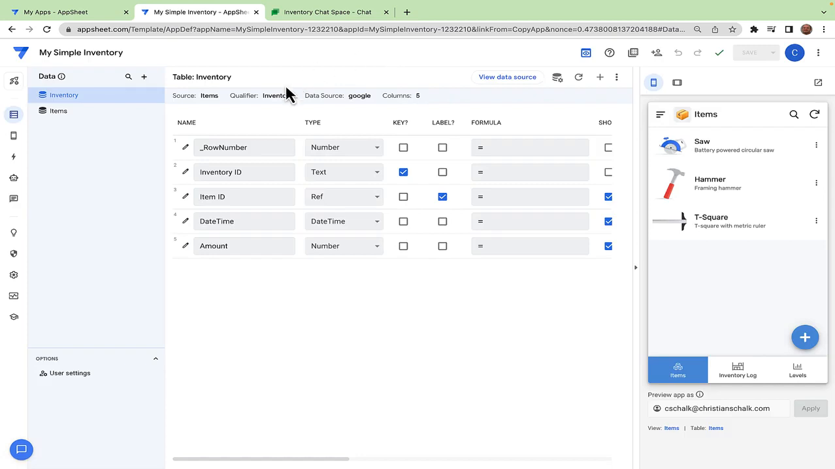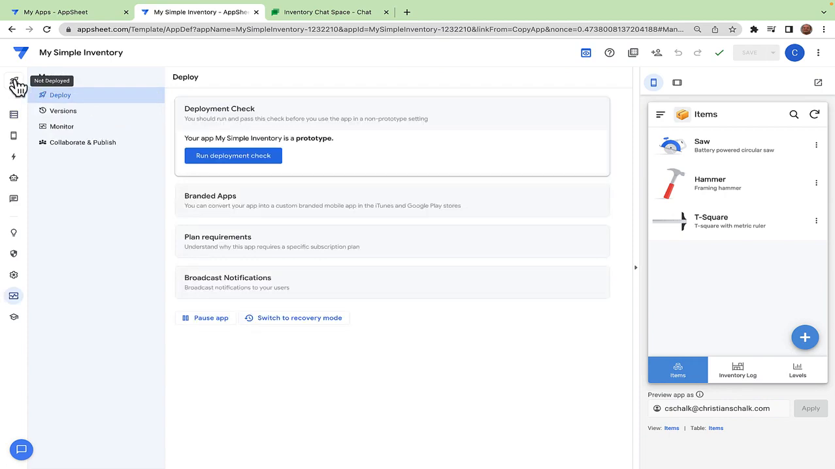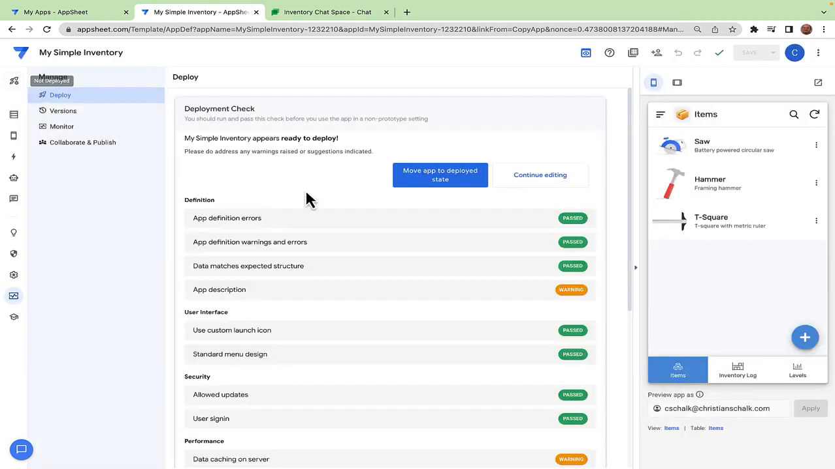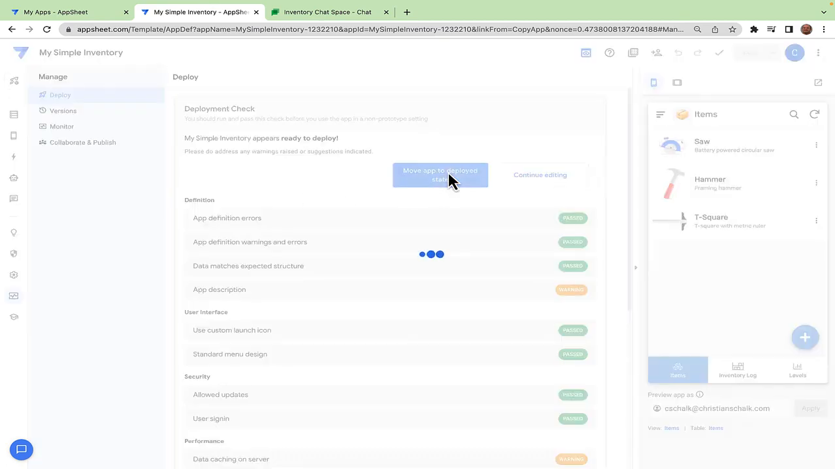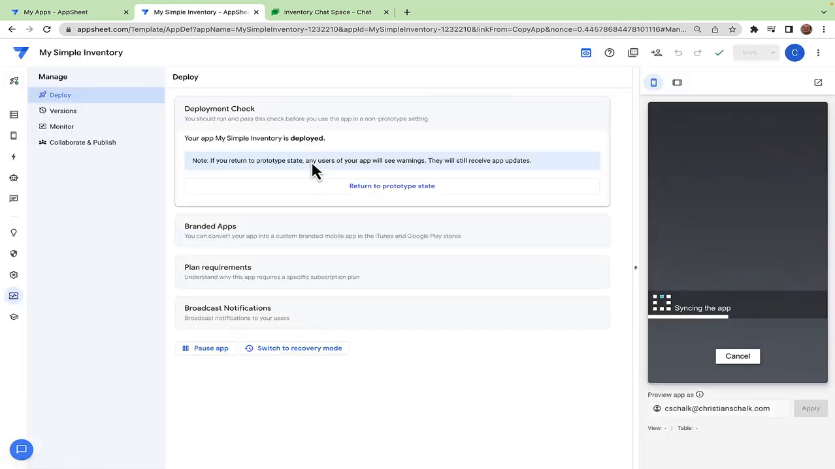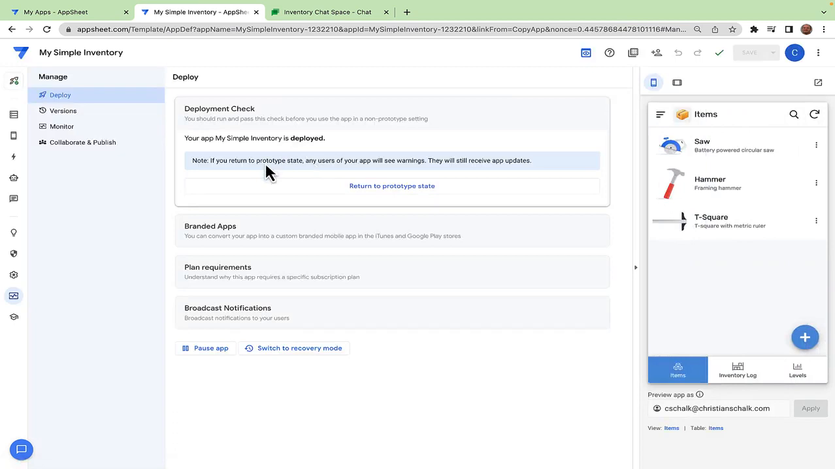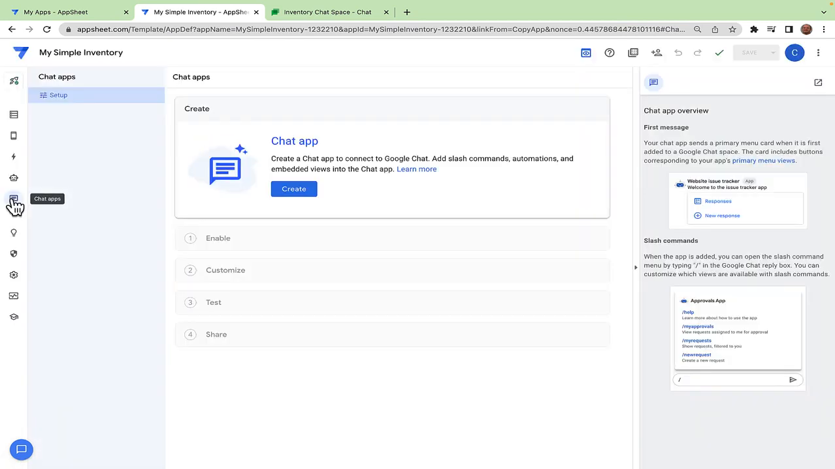The first step that I'm going to actually have to do before I can chat enable the app is to move it over to deployed state. So essentially deploy the application. Okay, so once the app is deployed, then I can click over on the chat settings here on the left side. And to get started, all we have to do is click on the create button. That will start us down the path of setting up our chat app.